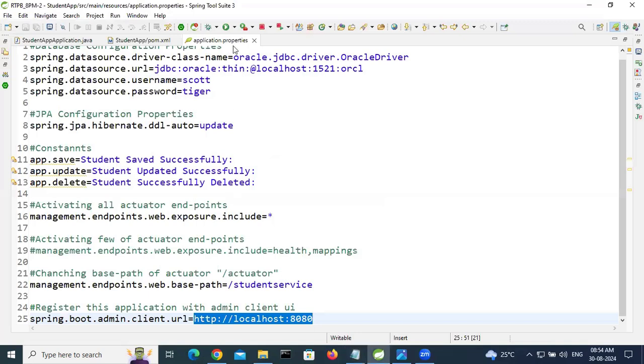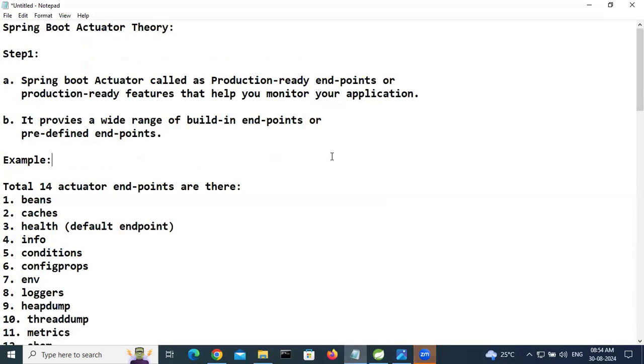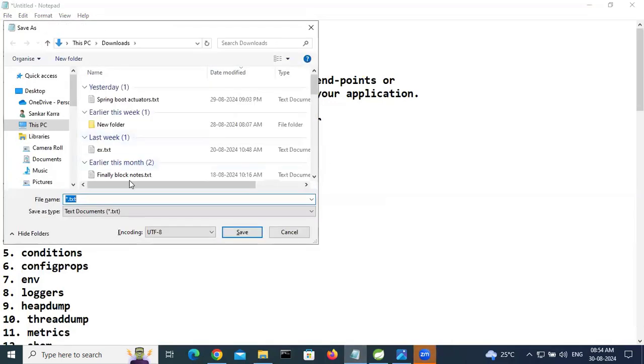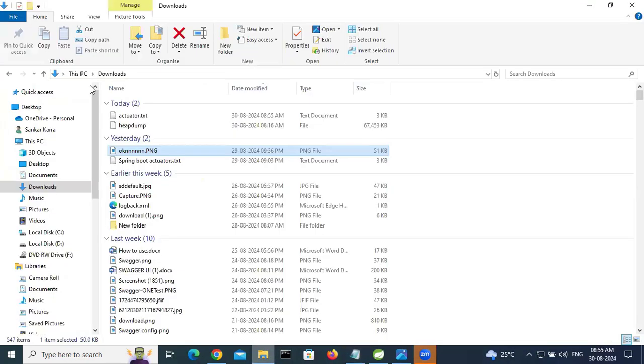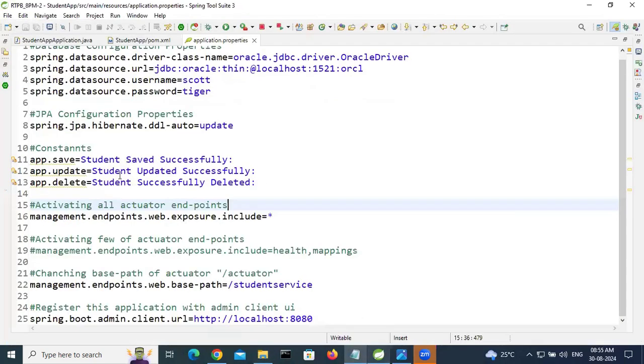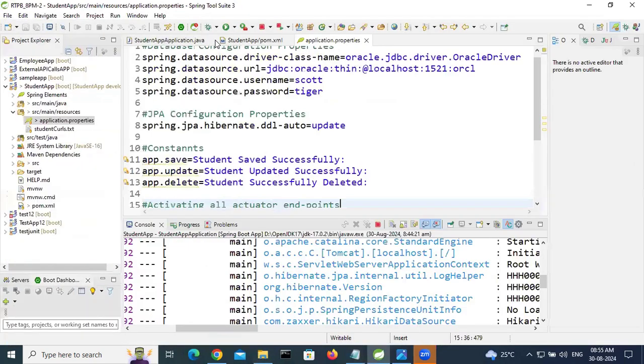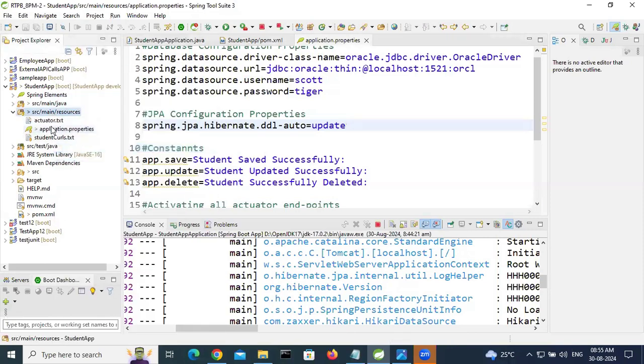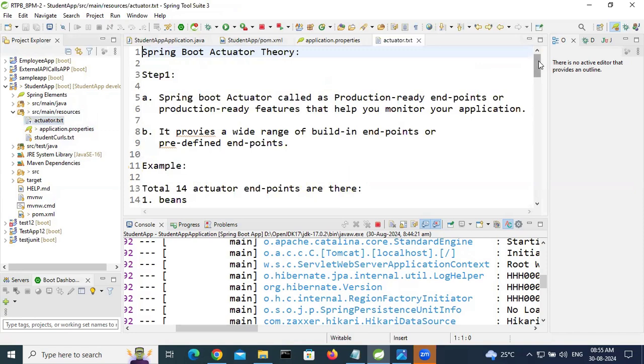Now I will commit my changes into GitHub. I will provide these notes as well. So I am saving with Control S. In downloads, I am naming it actuator. I'm saving this file. So I am going to downloads. This is the actuator file. Control C. Then minimize. So here I am pasting that file. These are the actuator notes I am adding here for your reference.